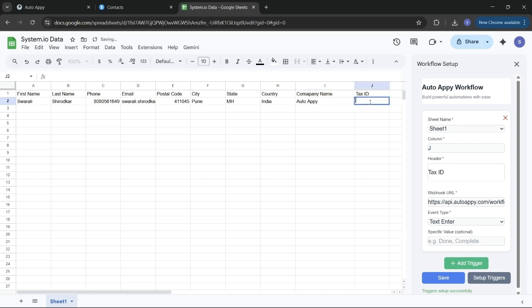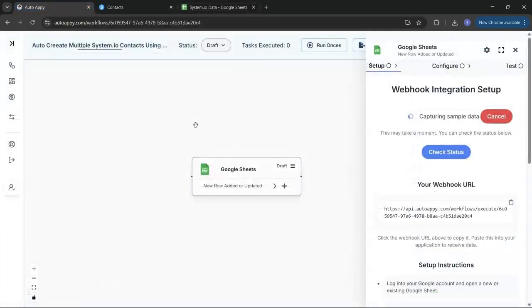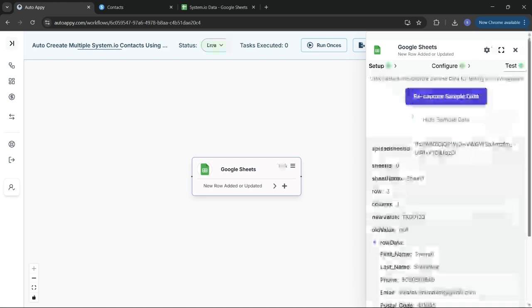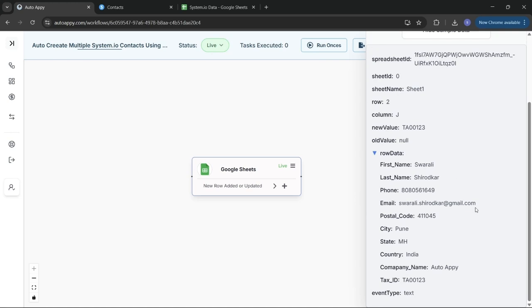And here in the text ID, TAJ0123, and we'll tap outside, wait for some time, go back to AutoAppy, and wait until the data is captured. And then we will say check status. So here you can see that the data has been captured successfully with all the details which we wanted.